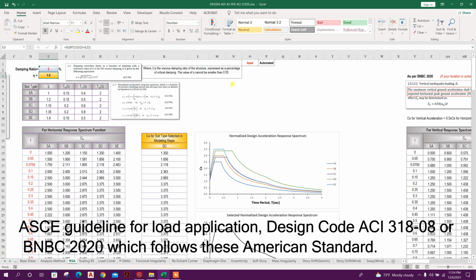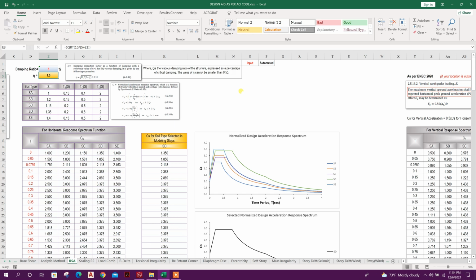Dear viewers, today we will see how to import response spectrum data from Excel into ETABS. This Excel sheet I have prepared for complete design assistance according to ACI code. I am going to prepare a complete building design course using this Excel sheet. Today I will show how to import the response spectrum data from the Excel sheet to ETABS.